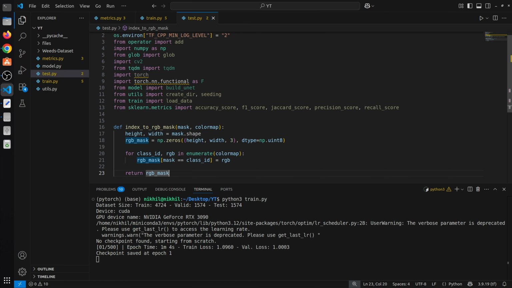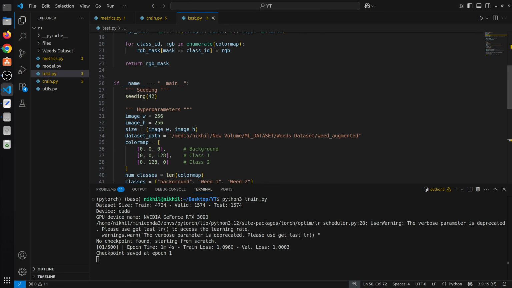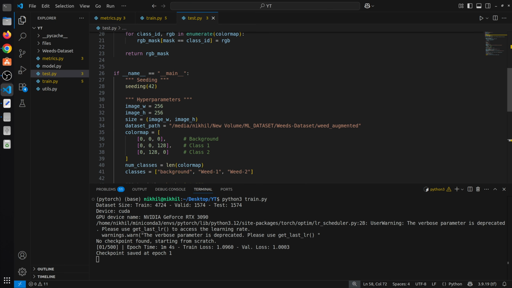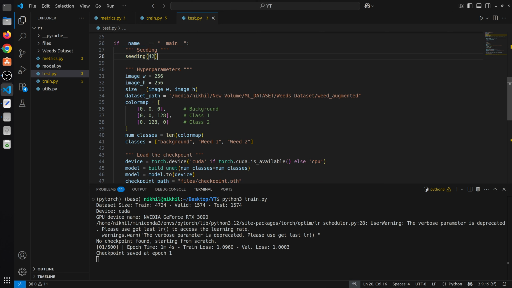Now let me write the next part of the code. This is our main function from where the execution starts. Again we seed the environment, and we have our hyperparameters where we have specified the image size, height and width basically. Then we have the RGB code, dataset path, number of classes, and name of classes. I basically don't know what each class is, so I've simply given them the names background, vid1, vid2.